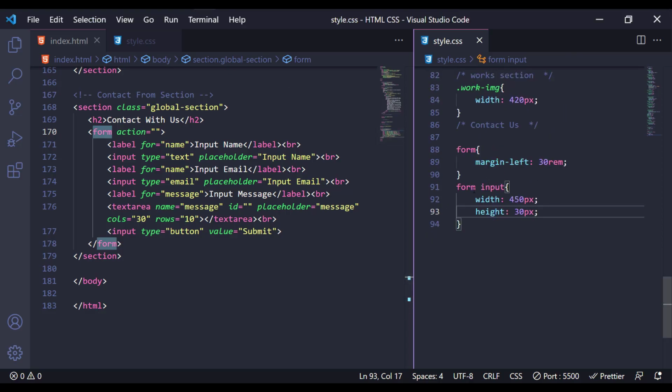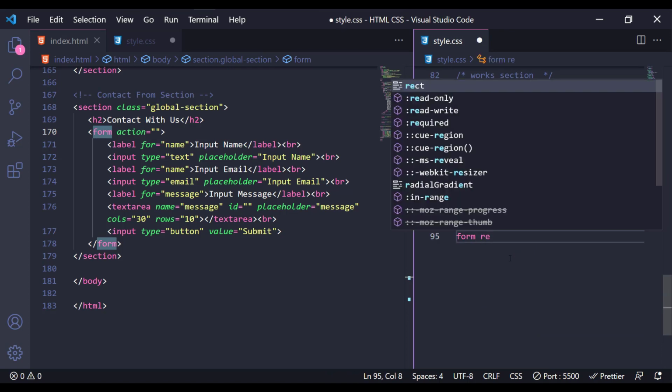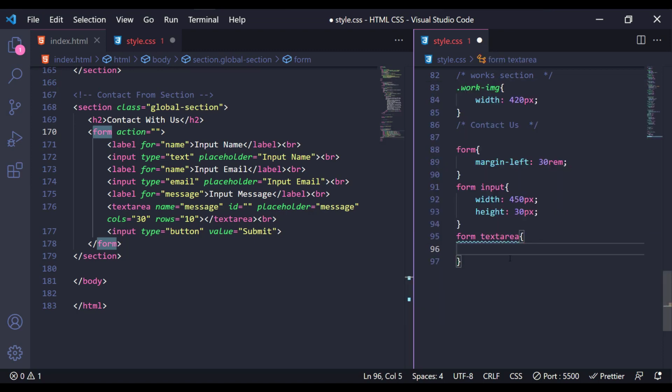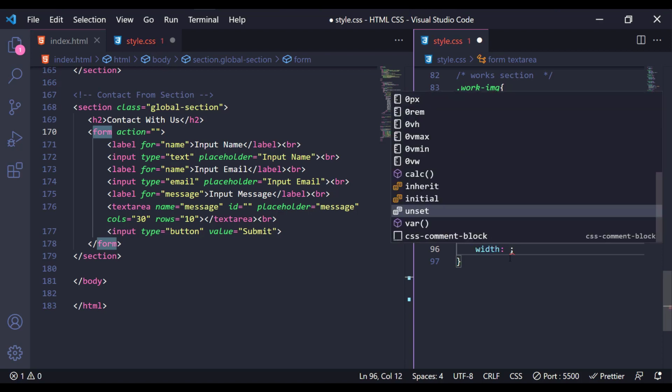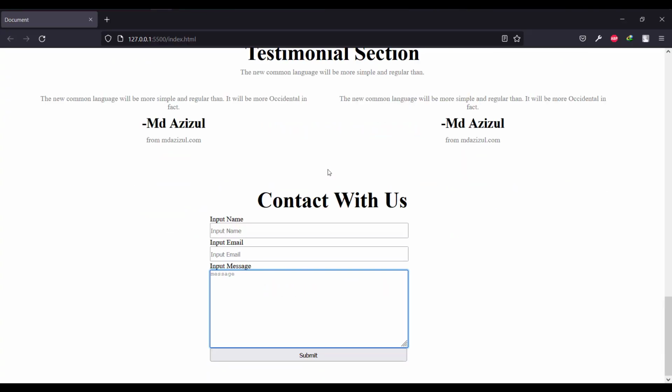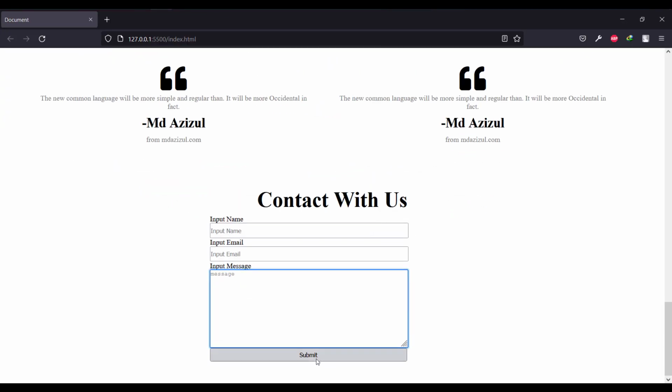Let's go back to form again and paste here, and it's for text area, and the width should be like 450, then it should look like this. And also it's really good.